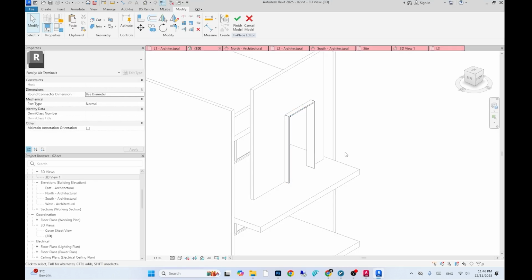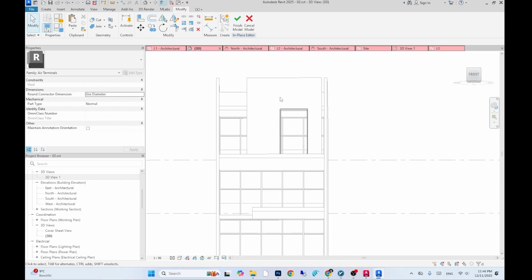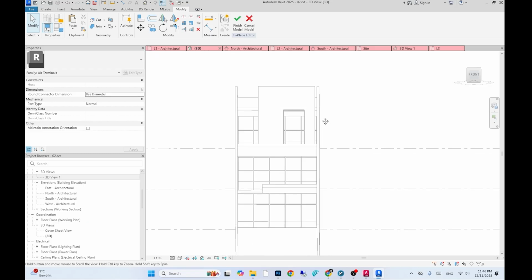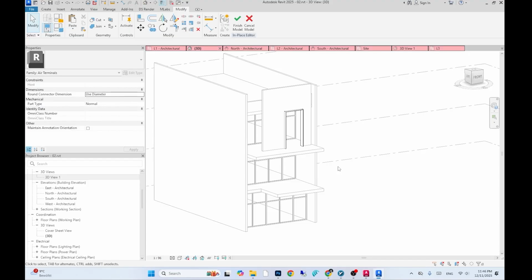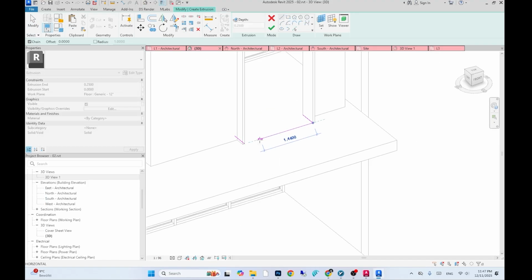The next step is modeling the flower box. We set the work plane on the balcony floor, then go to Components and use Extrude again to draw the flower box baseline.